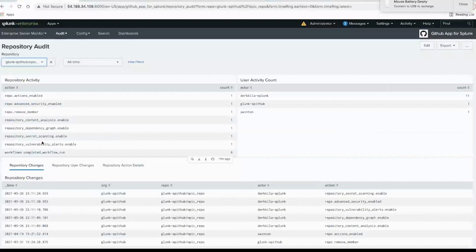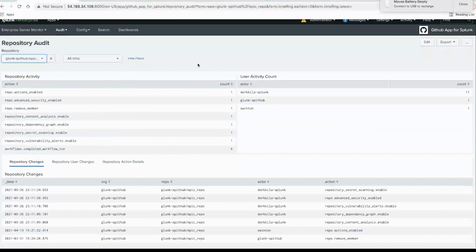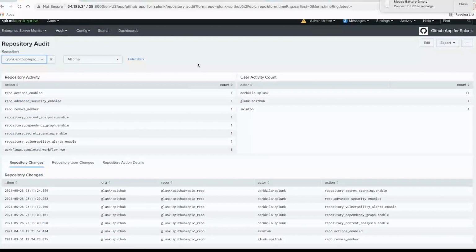And I can select that and I can see who's taken what activity in that repository, what different actions have taken place. So we can see here, we've turned on the GitHub Actions, we've removed a member, we've also completed some workflow runs. We see just a time-based list of all the different changes that have happened.